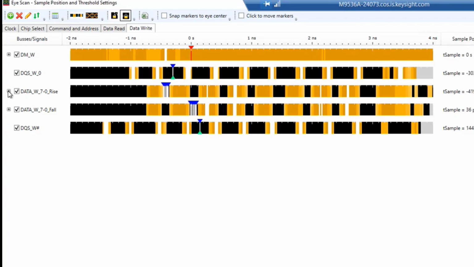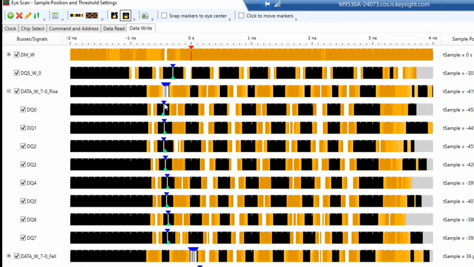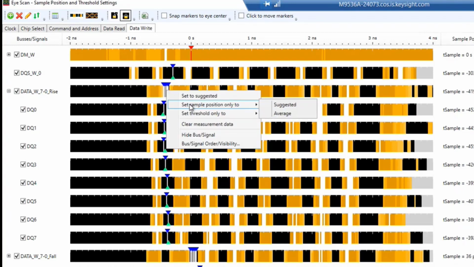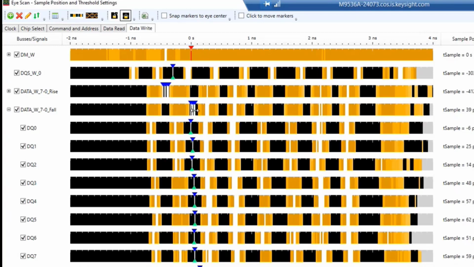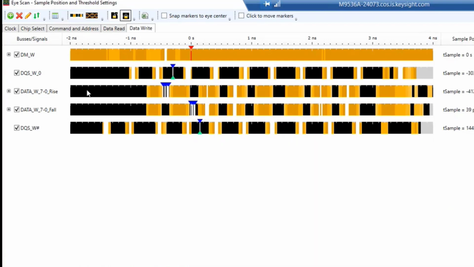Now, each of these should be in the center of its suggested eye. We can go ahead and right click on it and set sample position only to suggested or average, but with suggested it'll go to the center of that eye. Same thing for the falling. Set sample position only to suggested. So first eye, second eye. First eye for the rising, second eye for the falling.